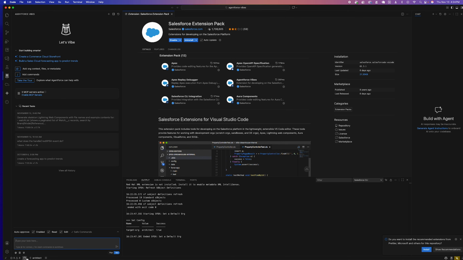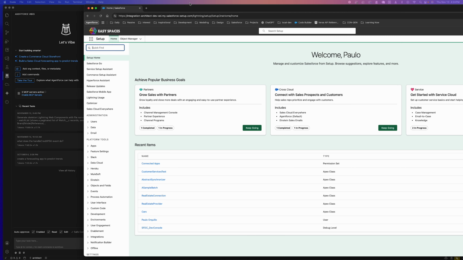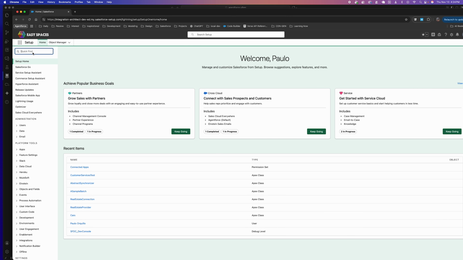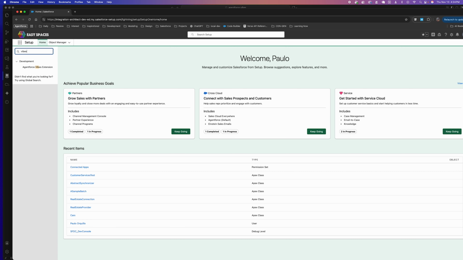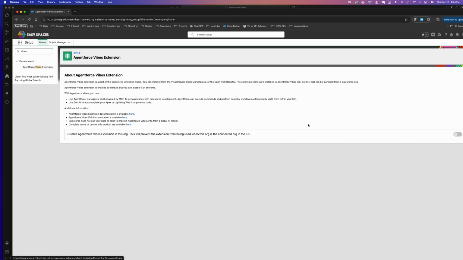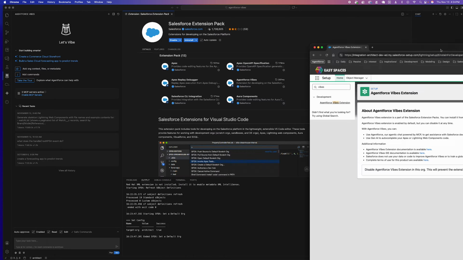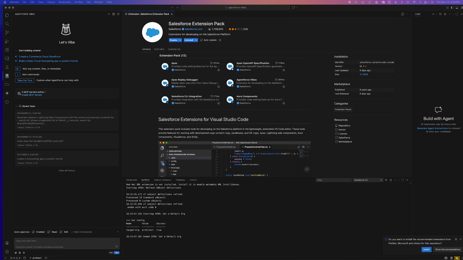But if you're not seeing this, you could open up your org, which I have open here, and search for Vibes, and you would see the Agentforce Vibes extension here. Make sure that this is enabled. By default, it's enabled. Toggling this would actually disable it. Cool. And once you get that, you should see this on your system.